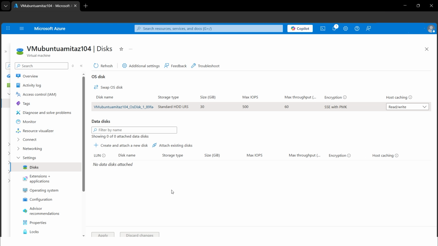If you want to experiment as homework, please swap the OS disk. You can try it out by adding more disks and then try to swap that. So that's what it goes for this tutorial.